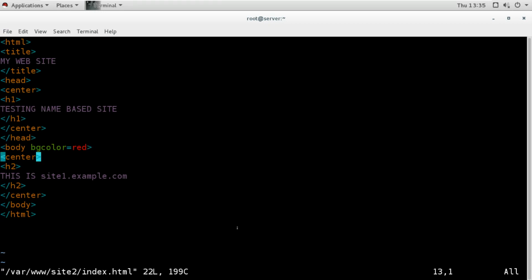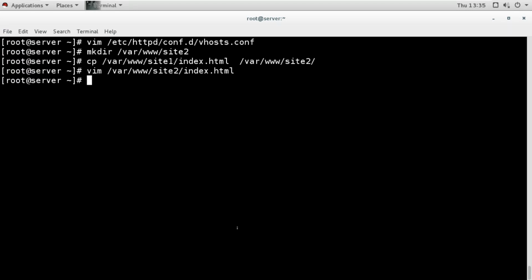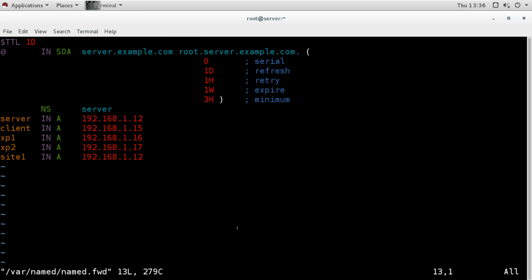This one will be site 2, and I will change the color. Let's say it will be blue. Okay, now next we have to make sure that it will resolve the name also. So I will go to the DNS setting, the forward zone file, and I will add one more line for site 2.